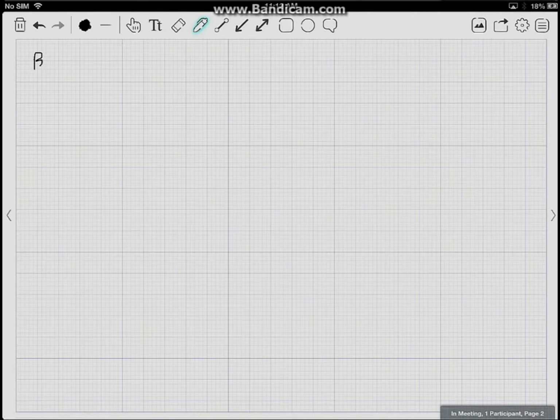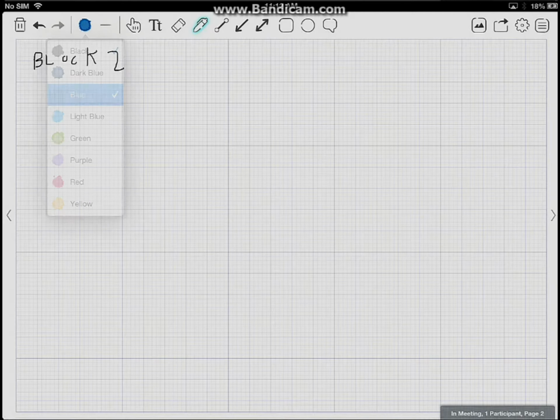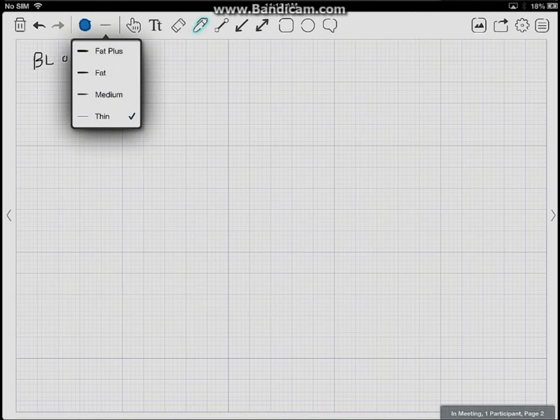You can write in BaiBoard using either your finger or a stylus. First, select the pen icon, and then begin to write on the BaiBoard. You can also change colors for the pen by clicking the color icon. You can also change the thickness of the pen by clicking the icon next to it.